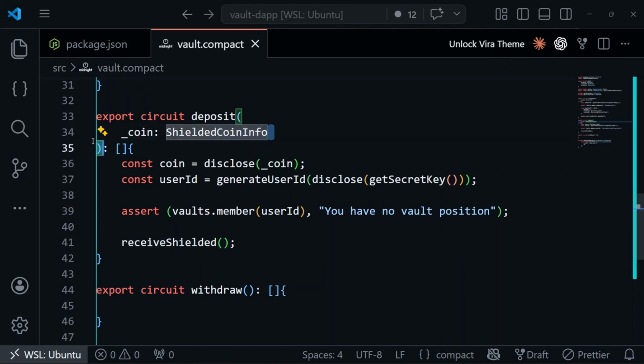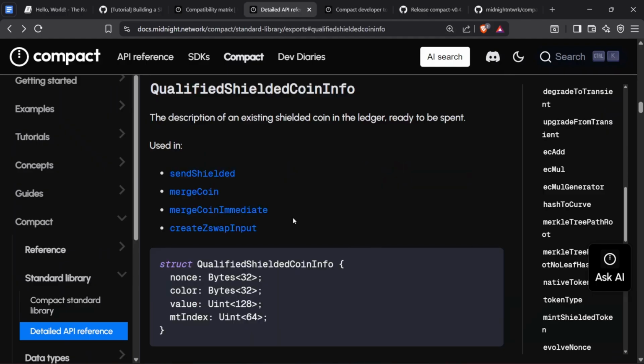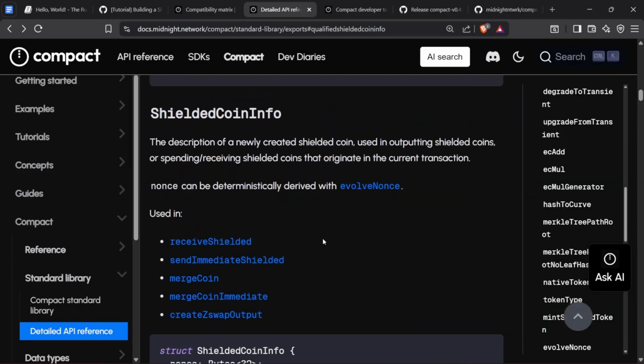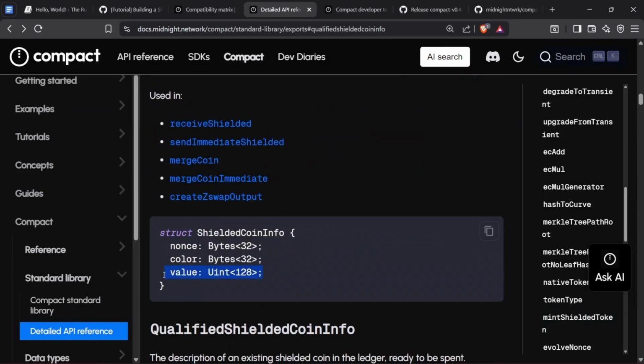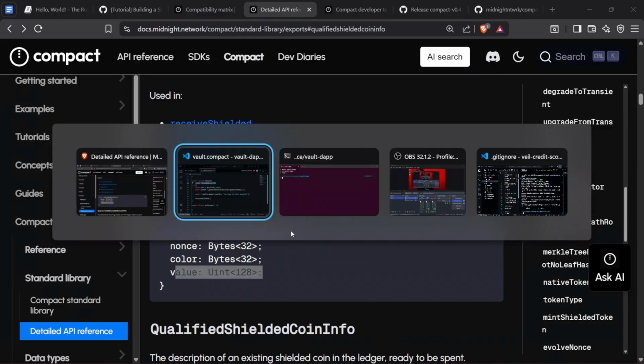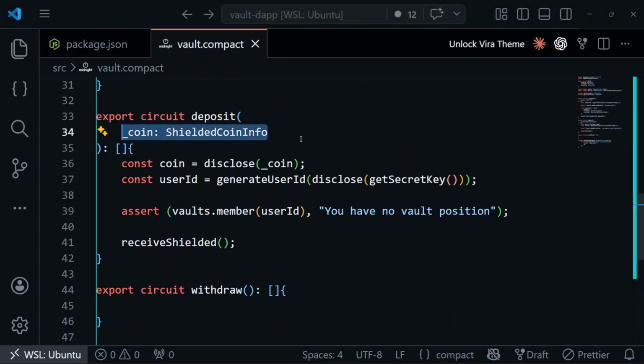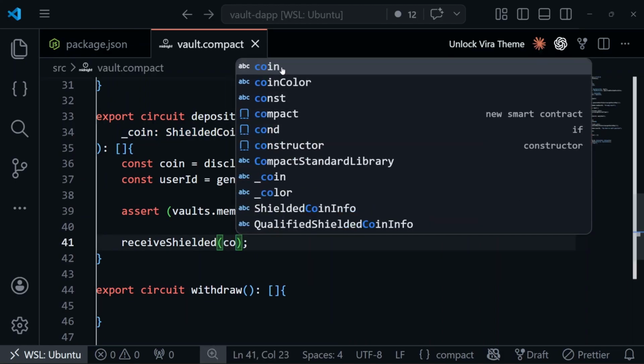It doesn't mean that this particularly is the coin. It's just a structure that describes the amount of coin that we want to take out. So whatever value the user passes here, we're going to set it as the value when we are constructing the shielded coin info. So once the user is depositing that, we're going to receive that token, and then we're going to pass in this coin, this closed coin.